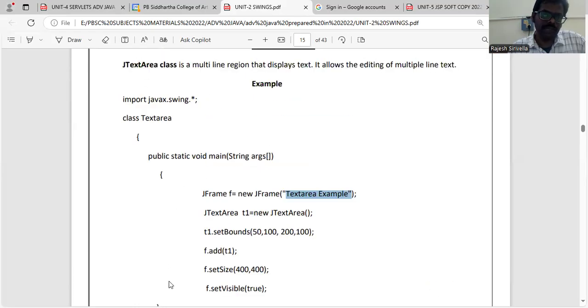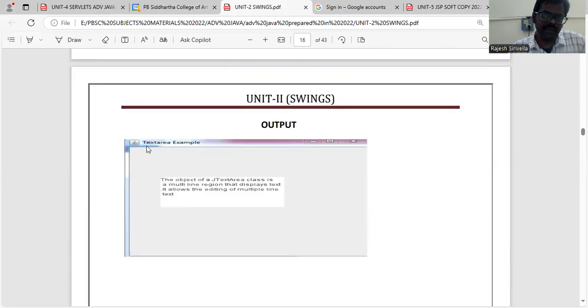So the closing brace of the main method and the closing brace of the class. Wherever you open a brace, there will be a closing brace. So this is our output. The title of the frame is TextArea Example, and this is the text area that contains multiple lines. So in this class, we learned about the components, namely text field and text area. Text field is nothing but a single line text, and text area is nothing but a multiple line text. Thank you.